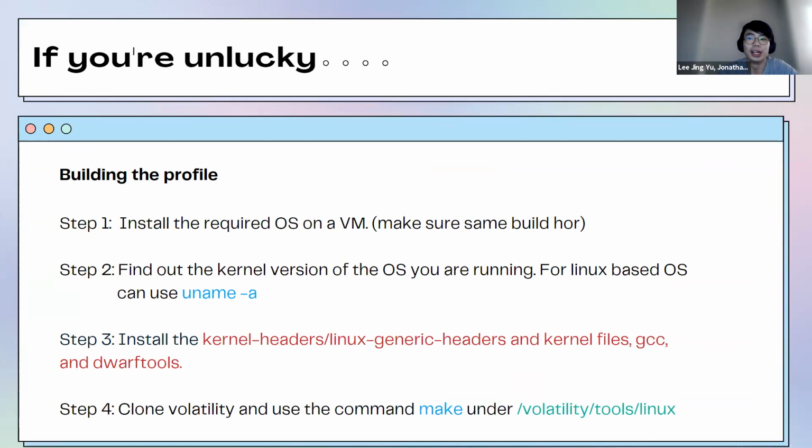First, we need to install the required OS on a VM. Just make sure it's the correct build. We check whether it's the correct build by using uname -a, if we're using a Linux-based operating system. There are some things we need to install: the kernel headers and/or generic headers, depending on what kind of distribution you're using. This allows us to have the kernel information to build this profile.